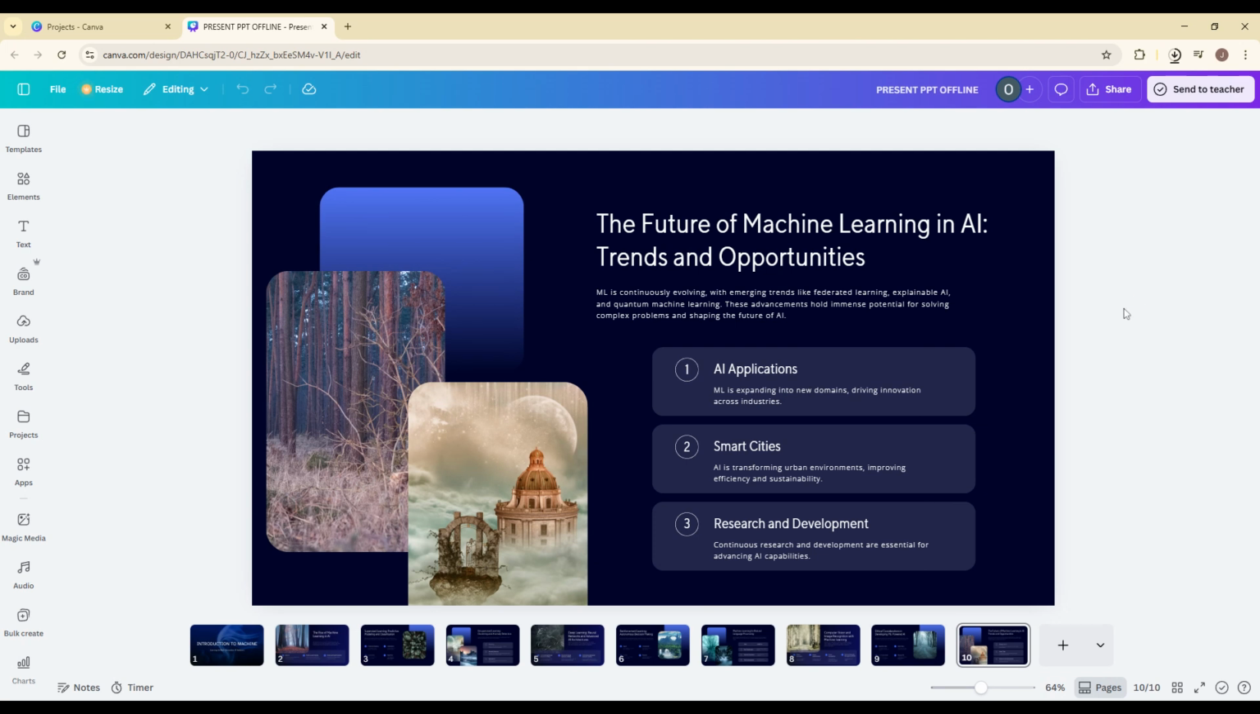So to quickly recap, if you want full presentation features and animations, download your Canva slides as a PowerPoint .pptx file. If you only need simple static slides, download them as a PDF. Both methods allow you to present completely offline without any internet connection. That's it. You now know exactly how to present Canva slides offline using two simple and reliable methods.